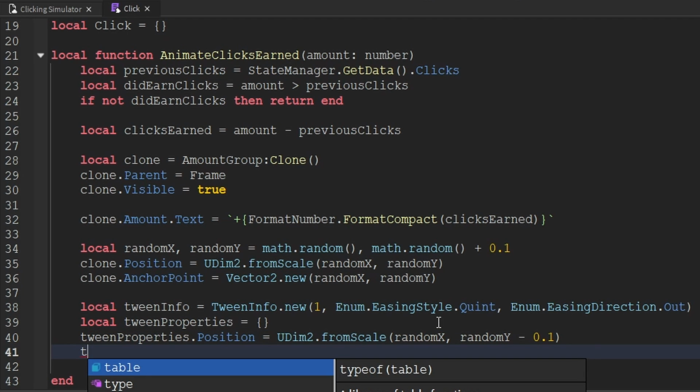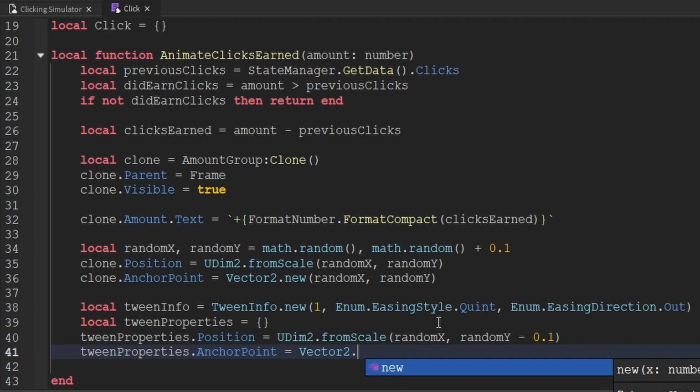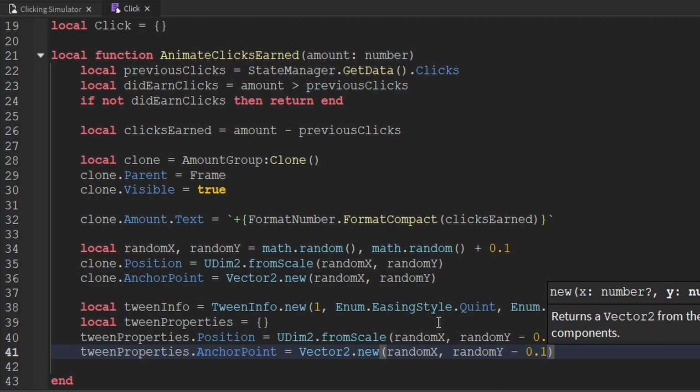Then we're going to do the same thing for the anchor point. So we're going to say tweenProperties.AnchorPoint, and now this is going to be a Vector2. And again, we'll say random x, random y, minus 0.1, because we pretty much always want to keep the anchor point and the position exactly the same. So when you see us doing pretty much the same thing for both of them, that's intended.